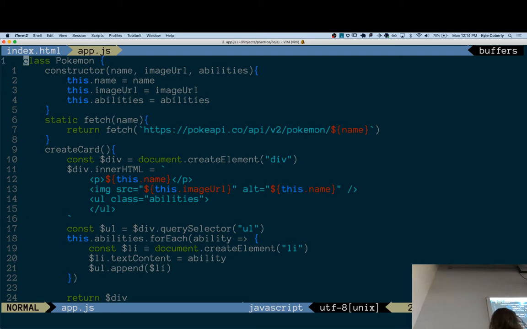Really we're starting by defining the class of Pokemon. We've got the constructor method, and there's one constructor method within the class. Our constructor has a name, an image URL, and abilities. Then we grab it by using this, which grabs for each instance. So this.name grabs the name, and then for the static fetch method, we're actually reaching out to the Poke API and grabbing the name of the one that we're looking at.